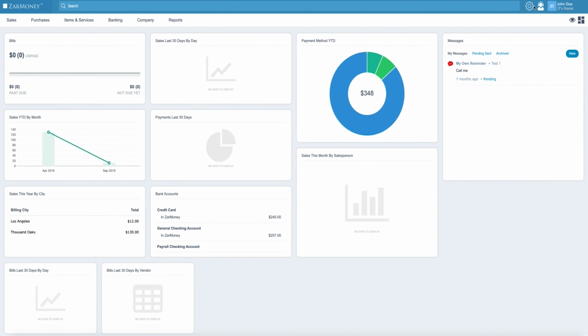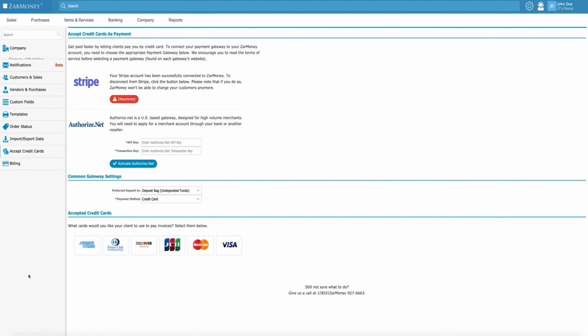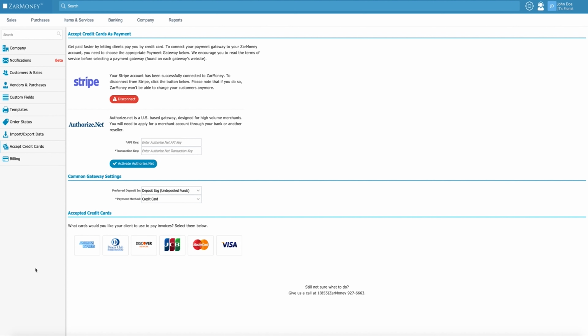Here's a detailed example of how it works. To accept credit cards to your ZarMoney account, from your top navigation, click on the gear icon in the top right corner. Select Accept Credit Cards from the left navigation. Sign up with Stripe or sign in if you already have an account.